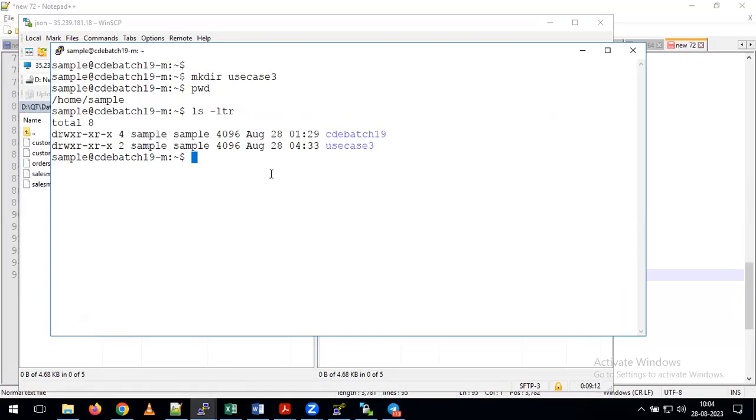What's the reason? We need to go into the sample directory. Within the sample, what directory did you create? The use case 3 folder. We need to go to that directory.